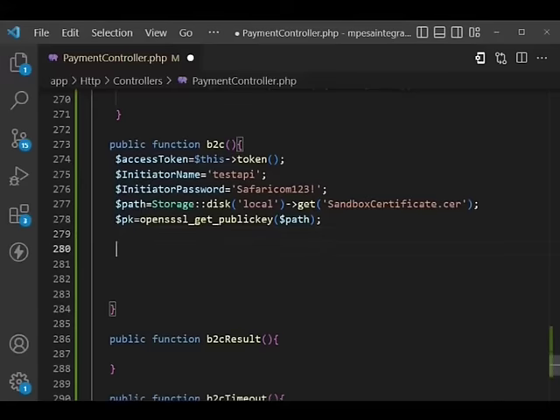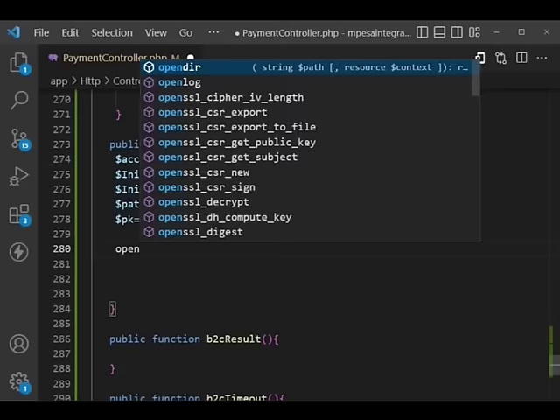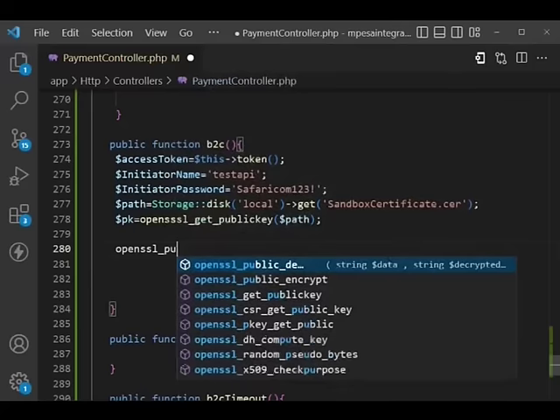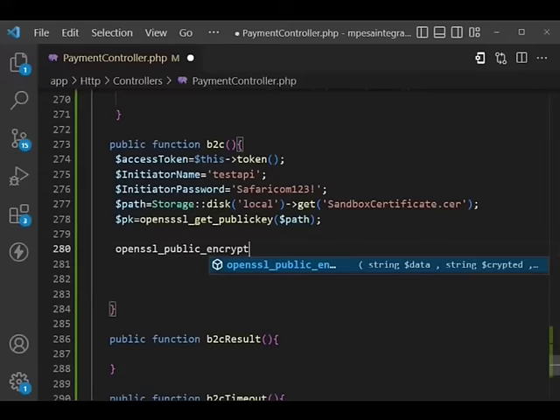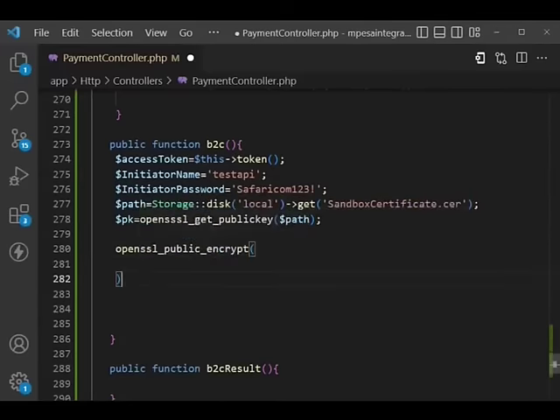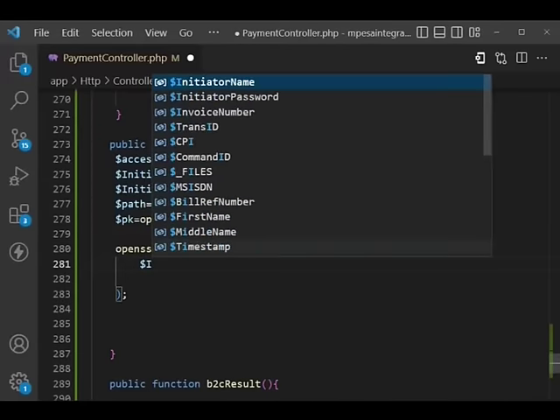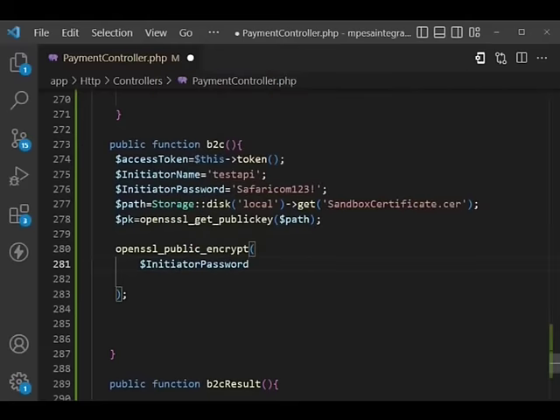Then the next thing that we are going to do, if everything is fine, is our encrypting. And remember, as mentioned in the developer's portal, we are going to use RSA encryption. So we are going to have openssl public encrypt, because you are using the public key. Then we are going to have several things inside here. Of course, the first thing that we need to pass in is what we are encrypting, and what we are encrypting is the initiator password.